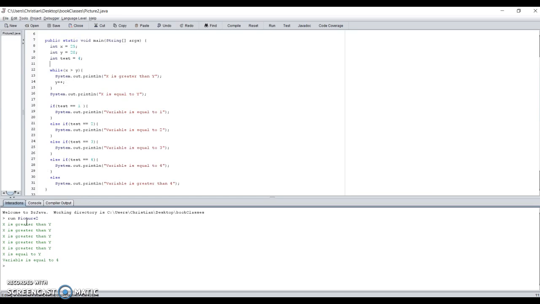We can see that it goes through and prints x is greater than y 5 times, until y becomes equal to x, and then this becomes false. So it exits out of this while statement and prints x is equal to y. And we see that here.